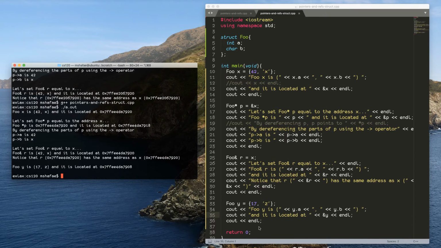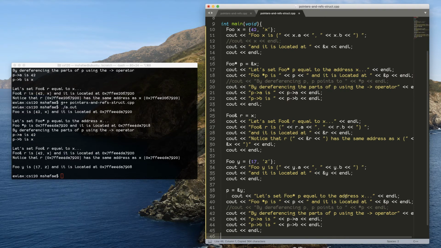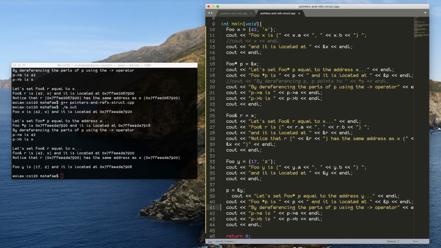We've got this new foo y, and we've got some values set inside of it, a 17 and the letter z. Why don't we see if we can have p point to it? So I'll say p equals ampersand y and have p take on the address of y. And let's try printing this stuff out. Here, I'll just steal this stuff up here. Let's set foo equal to the address of not x but y. And p is, okay, look at p, and we don't need this comment. We already know we can't do that. And if we dereference it, we can get all these data members, or these fields.